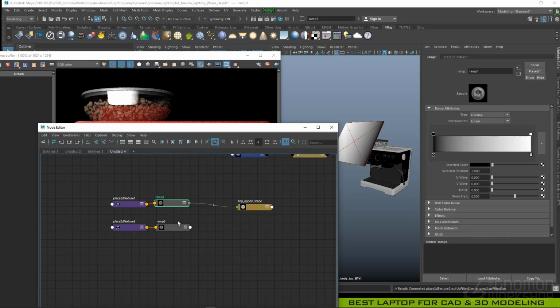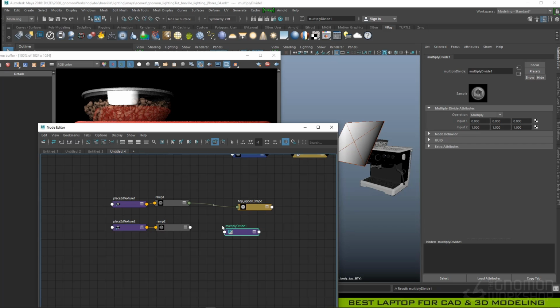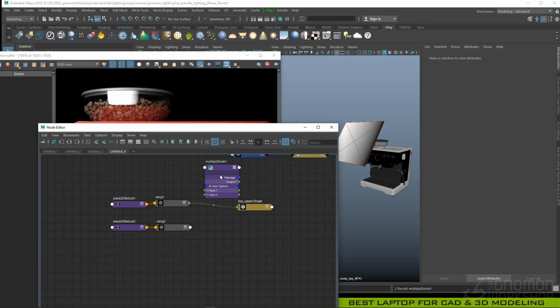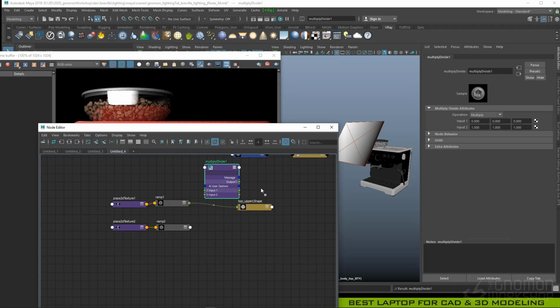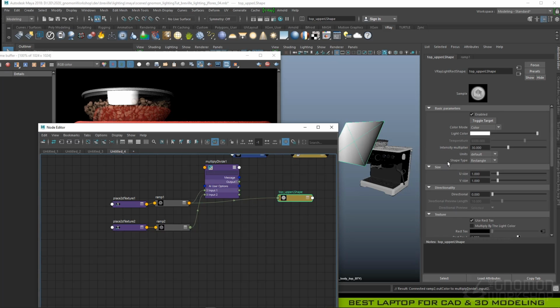So this one's set to U. I need this one to be set to V. And we're going to use a multiply divide. And now what I'm going to do is set this to input 1. I can just do a drag. I'm going to just drag this ramp 1 here, drag this ramp 2 here, and now I'm going to connect that to the texture of the light.